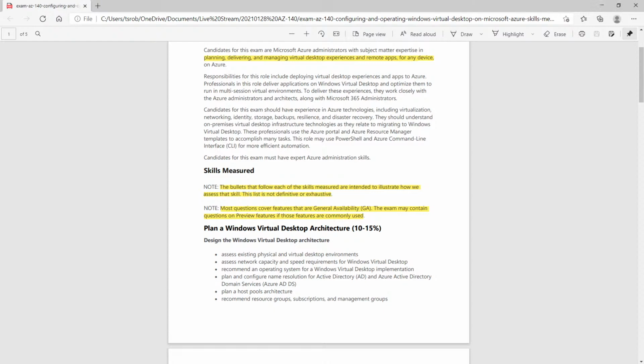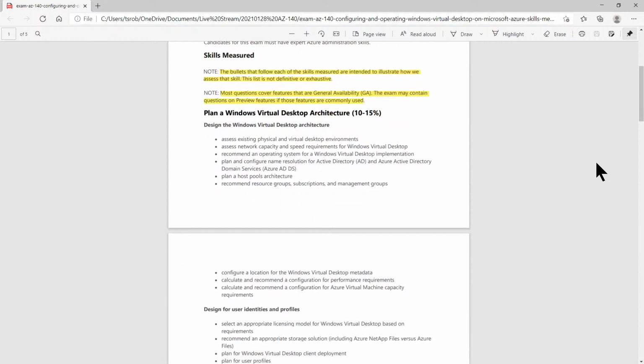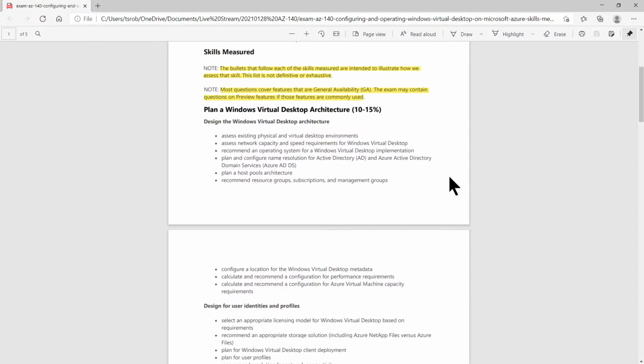And then let's see here, planning. So I'm going to start with this, plan a Windows Virtual Desktop architecture. And in the near future, I'll try to map out all of these requirements to what I'm going over in the course. I didn't have a lot of time to spend on this right now, so I'll make sure to get some information out on that. But for planning the Windows Virtual Desktop architecture, that's 10 to 15%. We're designing the Windows Virtual Desktop architecture.